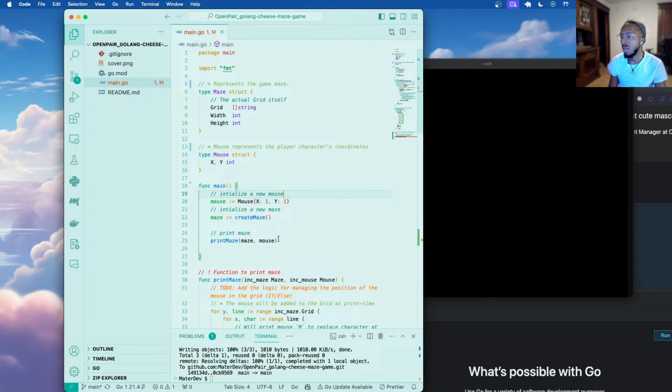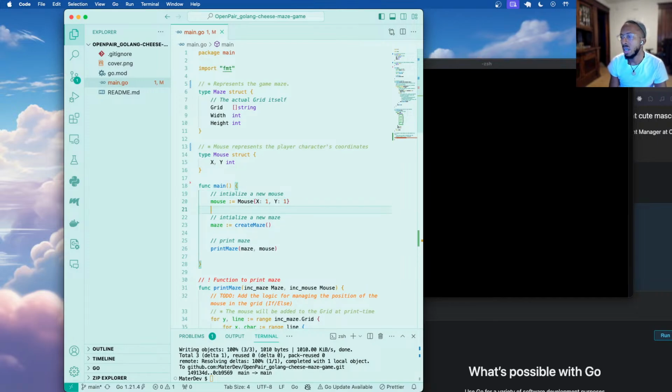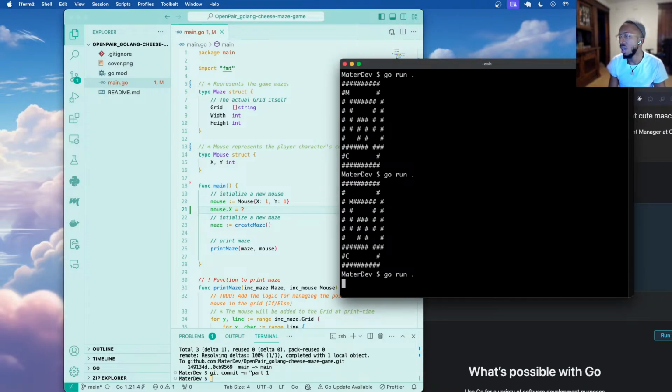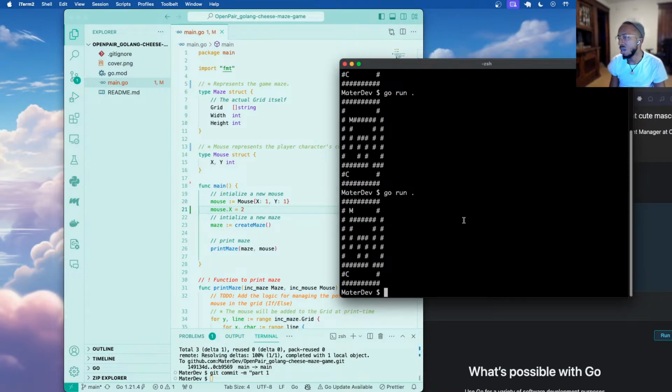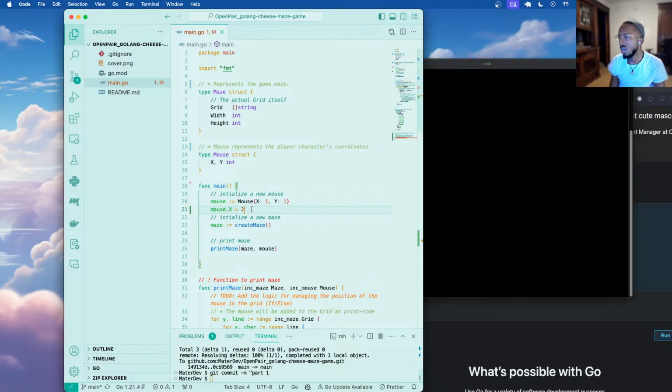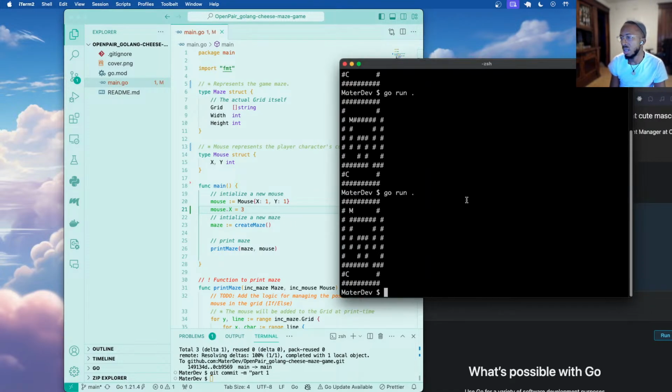In fact, let me run a quick experiment and do mouse.x equals 2. Let's see if that will let us update that without throwing an error. Let me run over here. Can you do that? Let's make that 3. Oh, you can't. Wait, it is mutable?